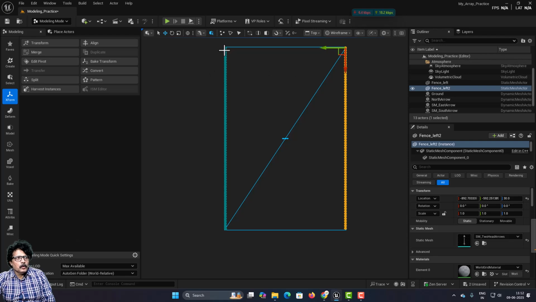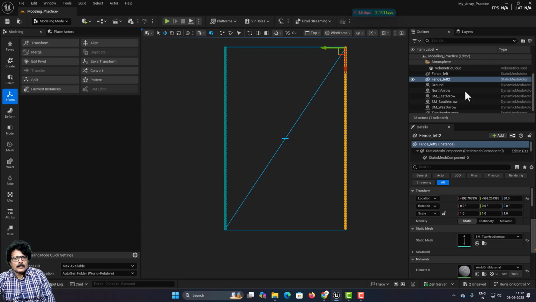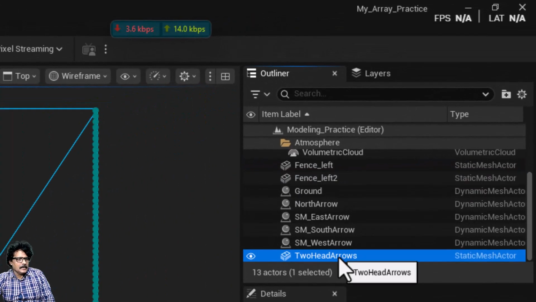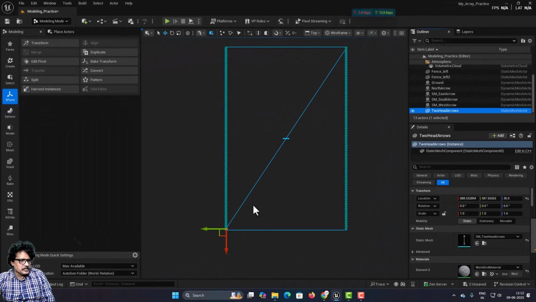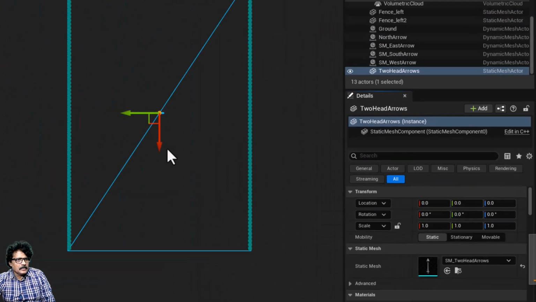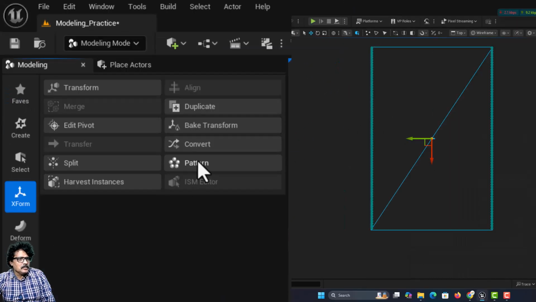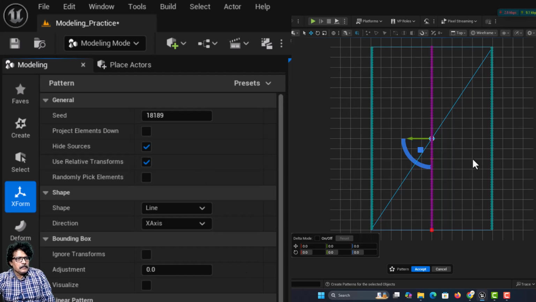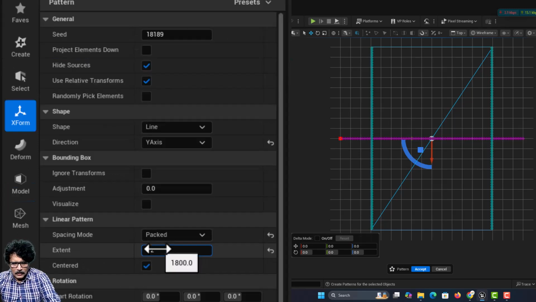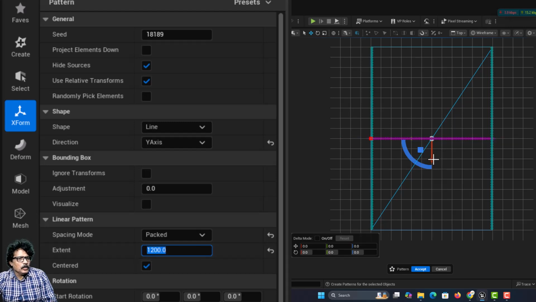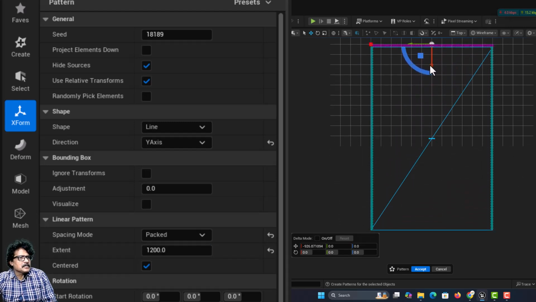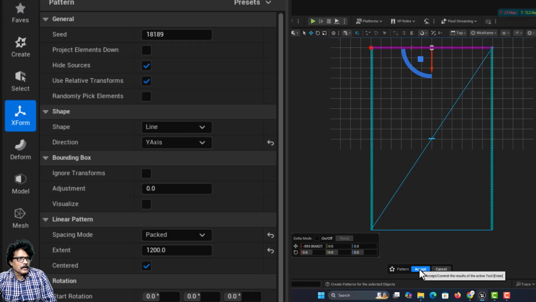I have to create one more fence now. For this, again I will come down and select these two head arrows, and this time I will place it at the center, and then I will again choose pattern, but this time instead of the x axis I am going to use the y axis. When I use the y axis, the length here is 1200. So I will set it to 1200, then drag it and place it here, and click accept.